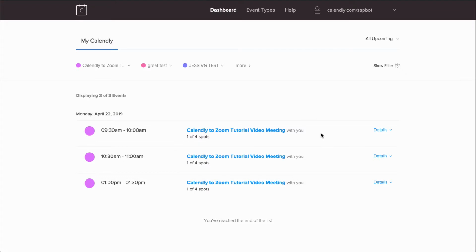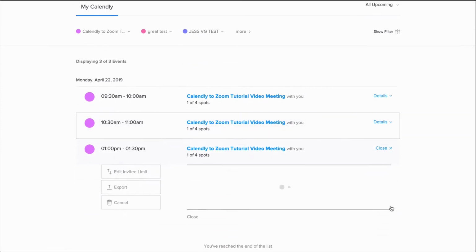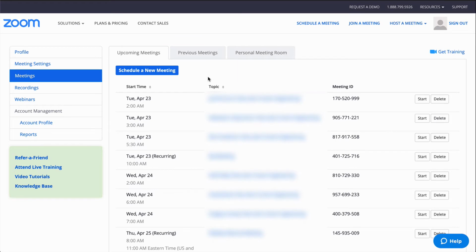I rely on Zoom for my phone calls and video meetings, so when someone schedules a meeting with me through Calendly, I'm going to need a corresponding Zoom meeting created. But it starts to take up more and more time to manually create and schedule a Zoom meeting. If I could do it automatically, I'd save a lot of time.